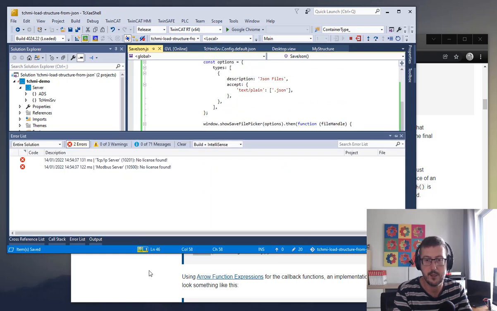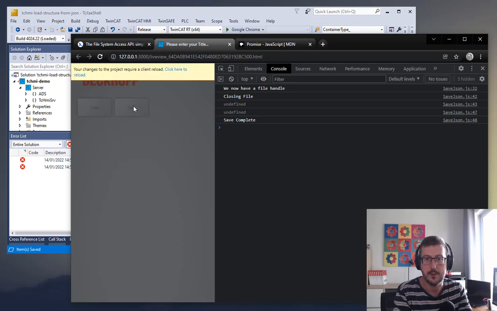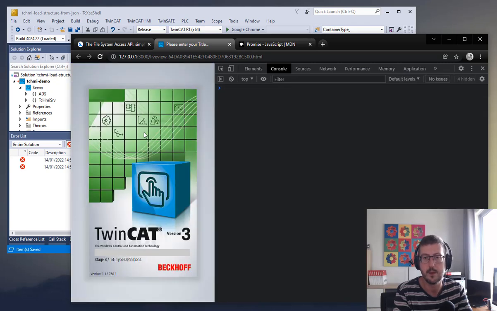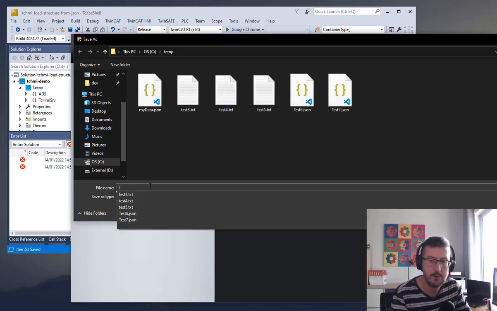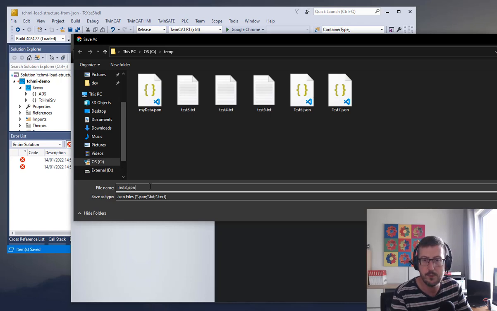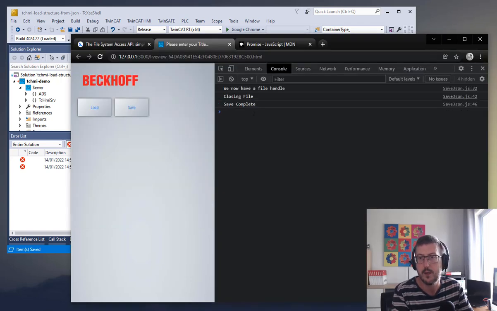So I'm going to do a save. Back to this one here. Click save. We'll start a new one because I don't want it to be affected. So test8.json, because I just want to make sure it's still working. So far so good. That was good.